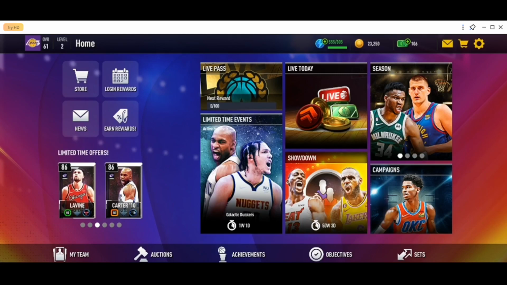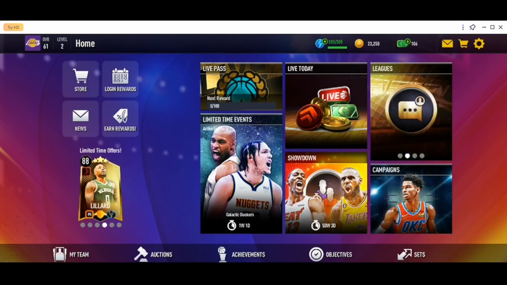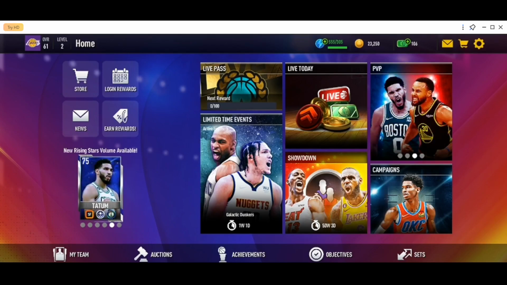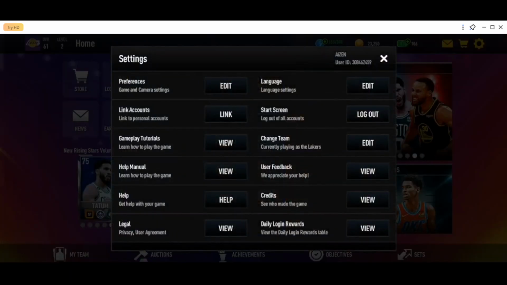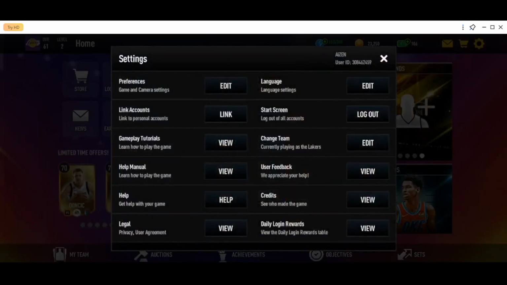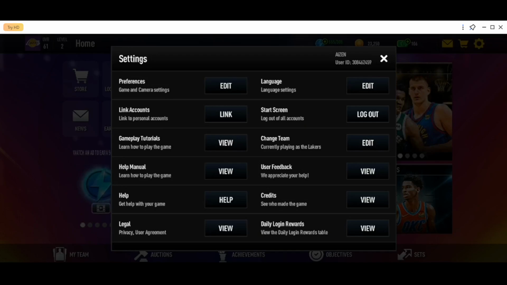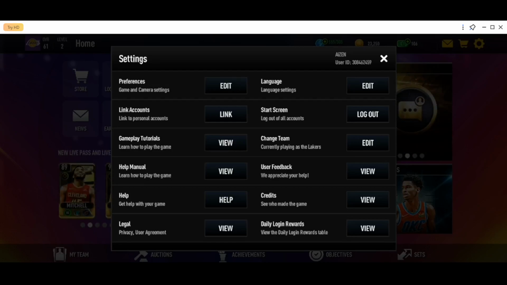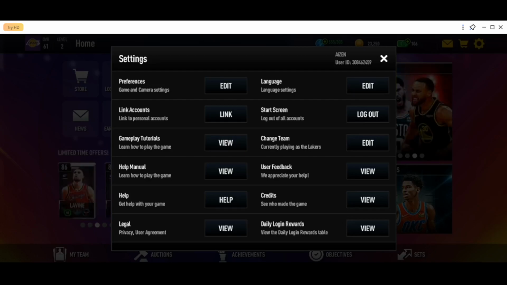Basically, guys, in order to log into Facebook in NBA Live Mobile, go to the top right corner and then click on the little settings icon. Once you click on it, you're going to find yourself right here in this menu, which is the settings menu. So from here, you're going to find preferences, link accounts, gameplay tutorials, help manual, help, legal, language, start screen, change theme, user feedback, credits, and daily login reward.